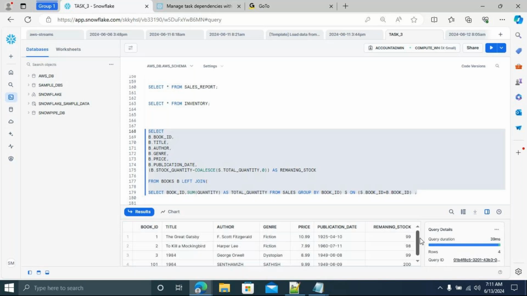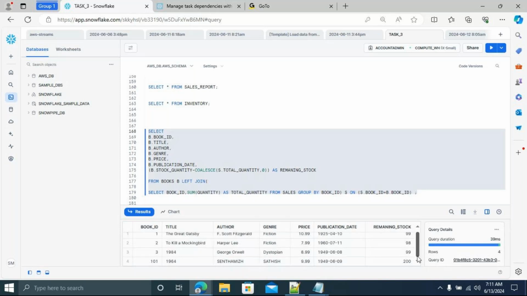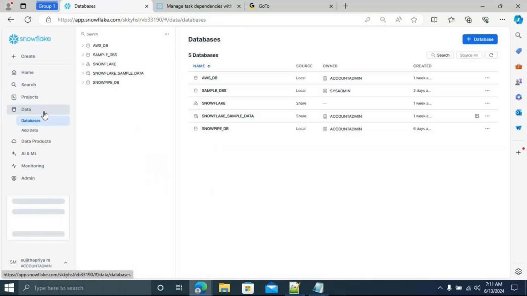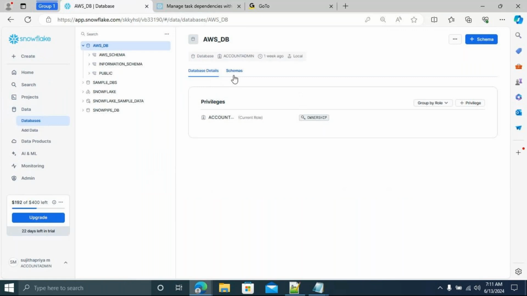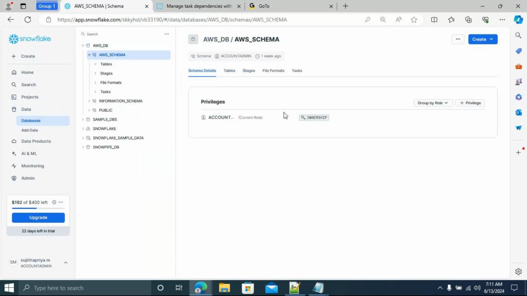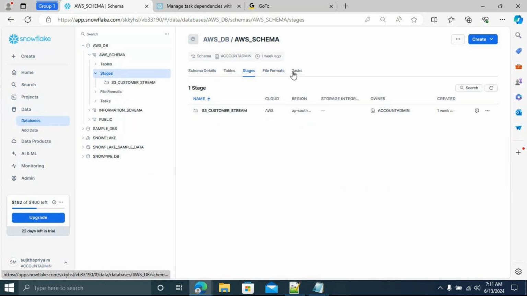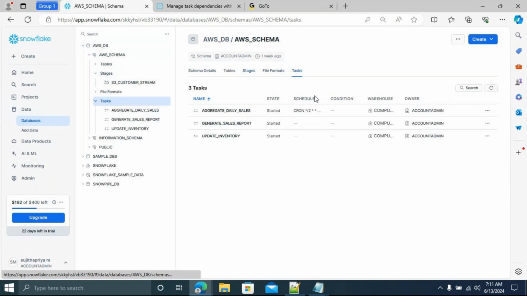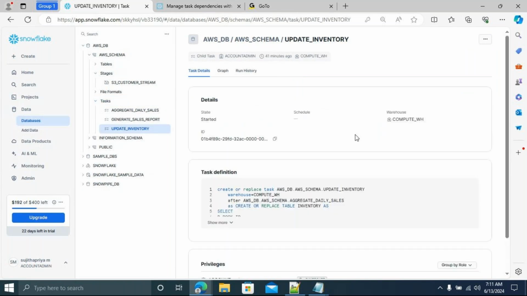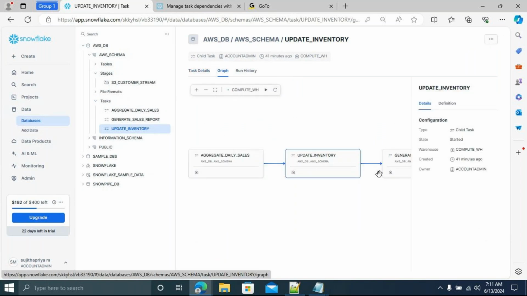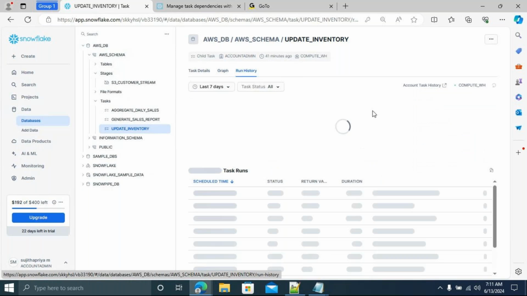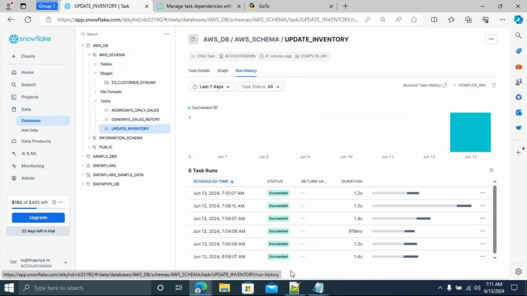Now everything is perfect, guys. This is how you can chain tasks. Last, I'm going to show one thing again. This is the AWS database, then the schemas, and then I'm going to tasks. Take any task, and you can see the graph. It's a task graph, a directed acyclic graph. Now you can see the run histories. All succeeded. Every 2 minutes it got triggered.